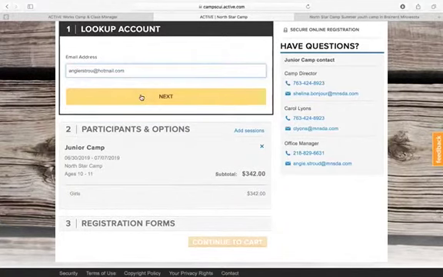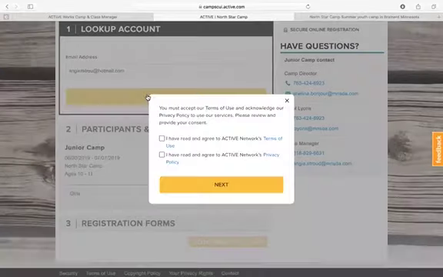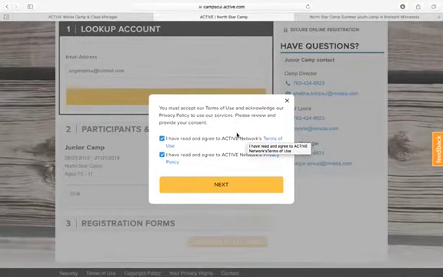And you'll click on next. It will ask you for a password at the very end at checkout, so then you can write it down right away for future use. It's going to ask you to agree to these terms of use and privacy policy.